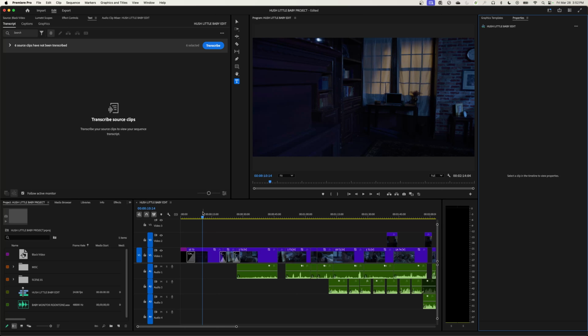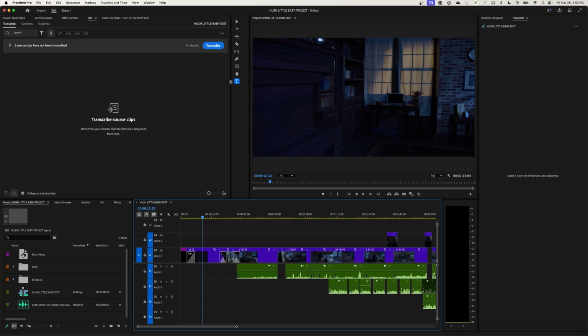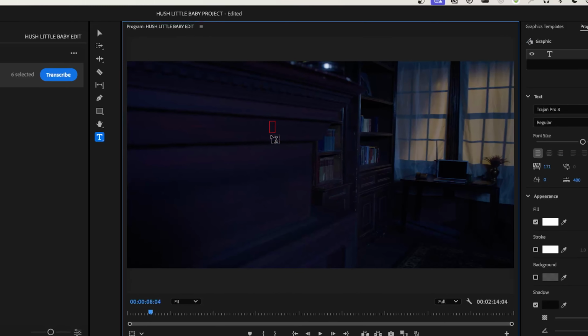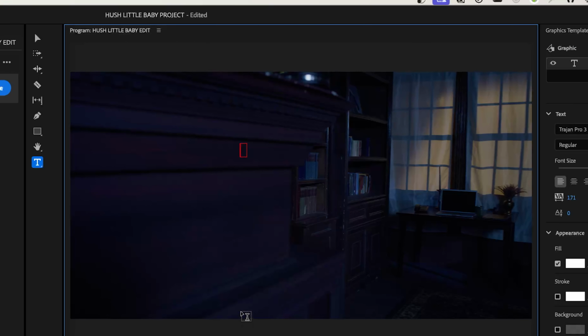All right, let's get into the graphics now. So I'm going to go up to my text tool, my type tool, sorry. Maybe I want it to fade in right about here. I'm just going to move up to my screen and I'm going to click right there and add that right there. So now I can start typing and I'm going to type in the words hush, little baby. It's remembering that font from the last title that I dropped in there.